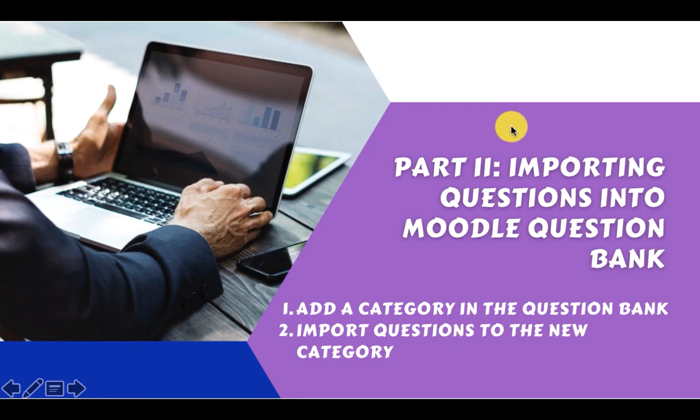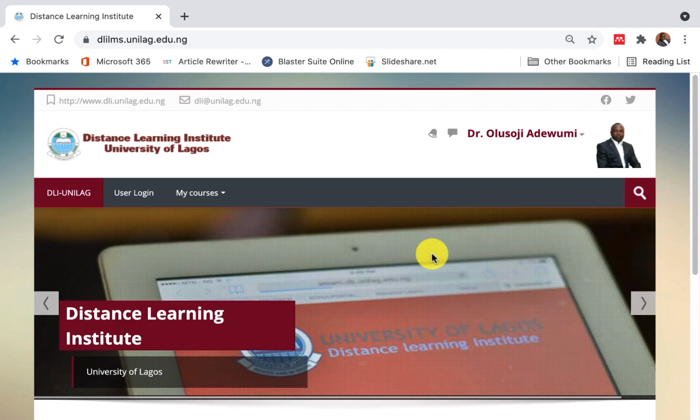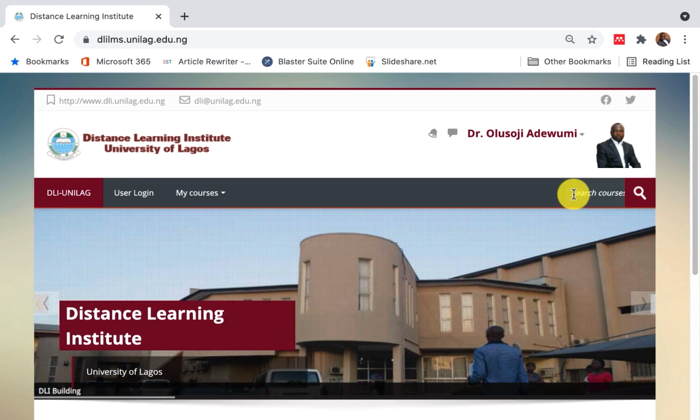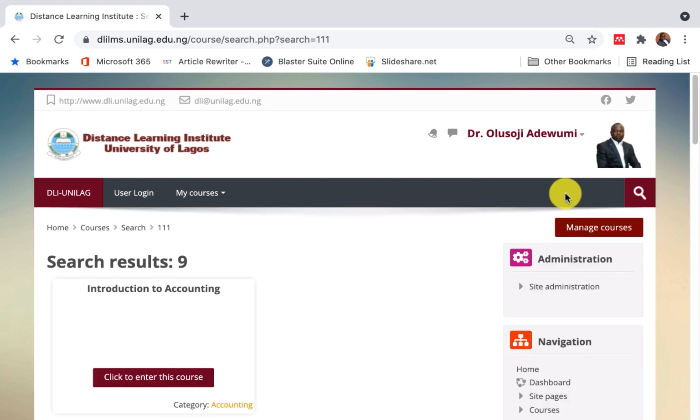Once you have created and properly formatted your .txt file, you can now import your questions into Moodle, and these are the few steps you need to go through. You add a category in the question bank, and then you import the questions to the new category. I'm going to show this in the next step. Now you have to log into Moodle with your username and password and go to your course. I'm going to take a typical course here. This is a typical course, ACC 111, Introduction to Accounting.